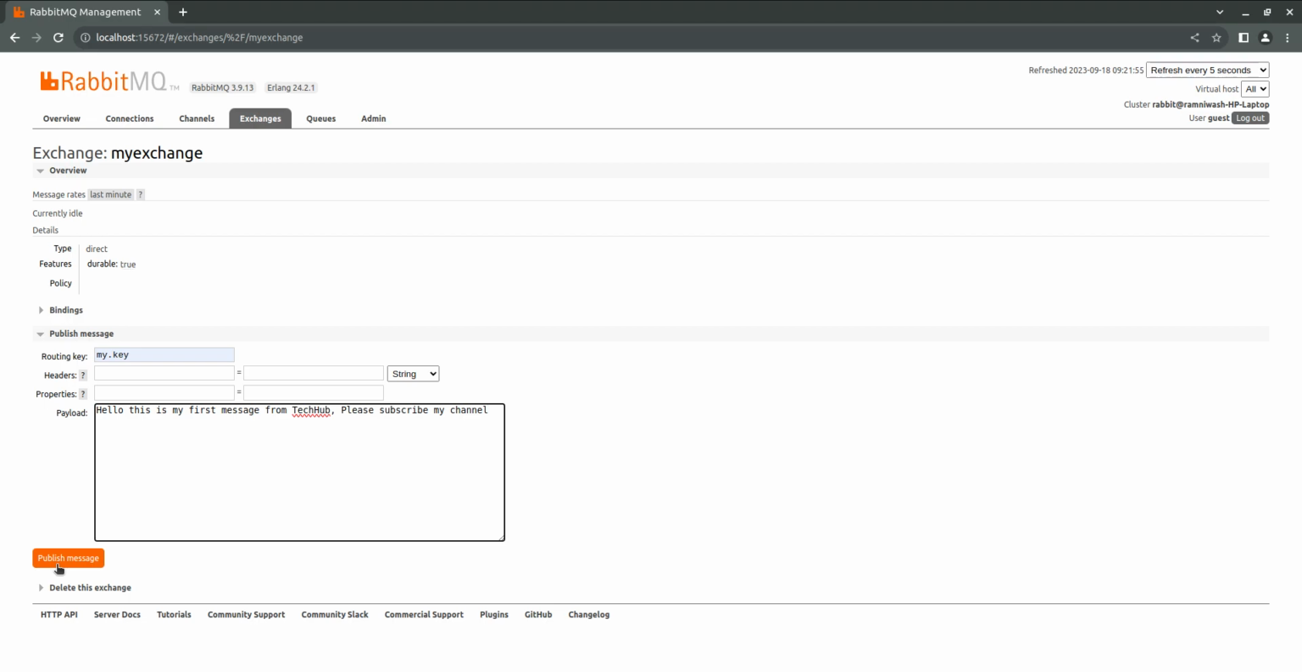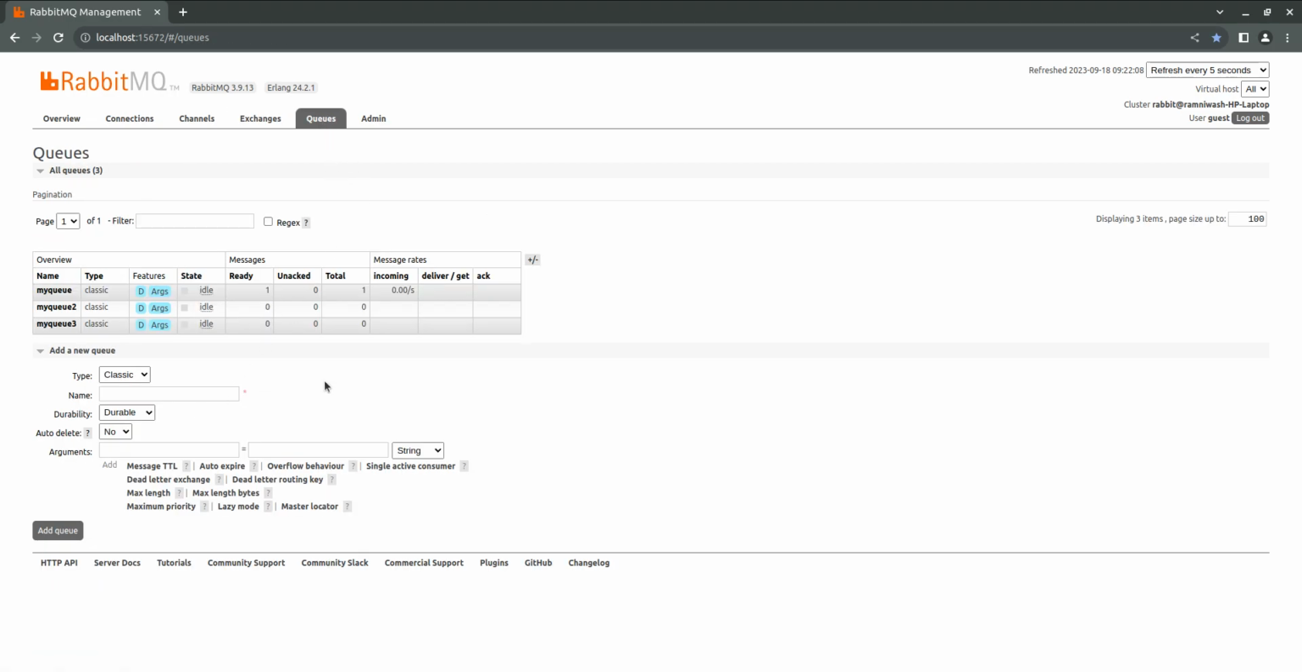Now the message will be published to which queue? The queue that is bound using this routing key. So publish. Yeah, message published successfully. Close this one. Go to queue. See the message. If you see here, all the queues are there. For my queue, the type is classic, features D, args, static, ready. Ready means how many messages are there in the queue. One message is there in the queue.